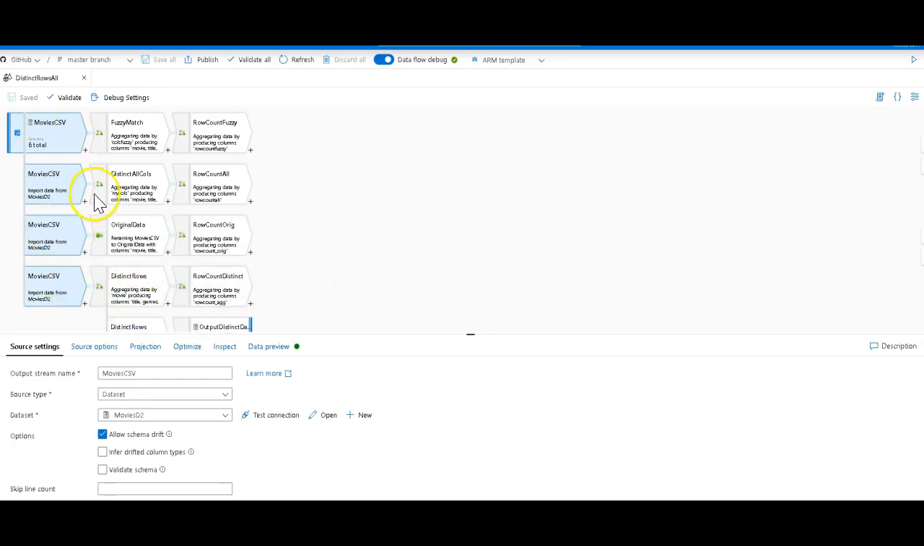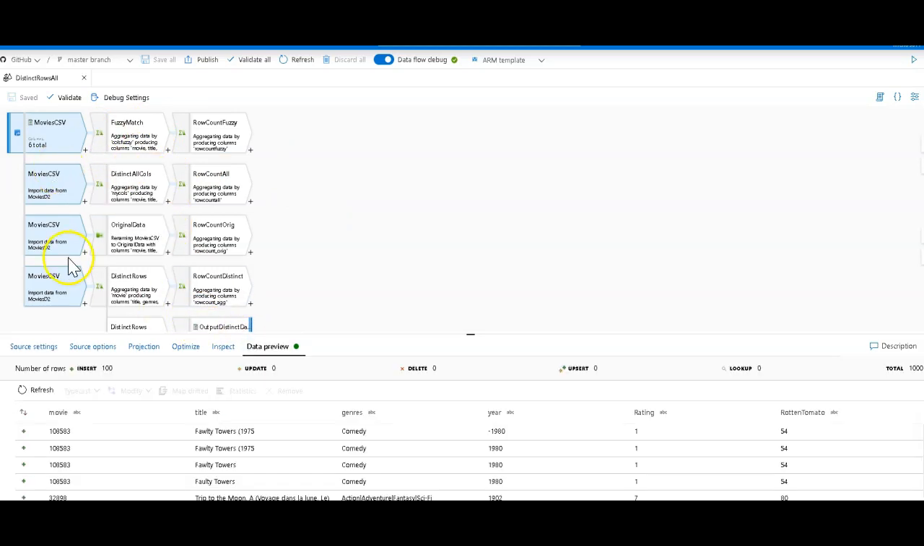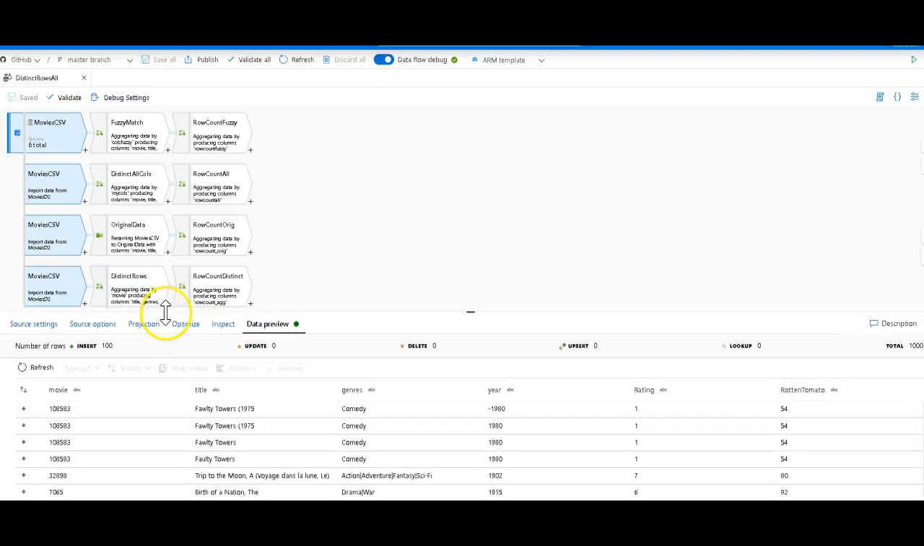Each one of these streams, each one of these rows is a different stream, and I can work on the data in different ways. And so in each one of these, I am deduping data. Let's take a quick peek at the data first under data preview for the source. Any of those branches you click on, you get the same results because they're all pointing back to the same source. They're essentially just references back to that same data. And so you say I have my movies data here.